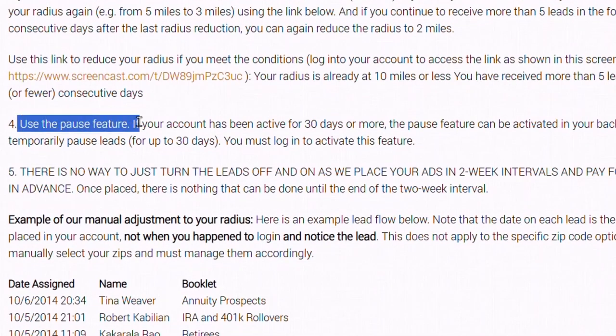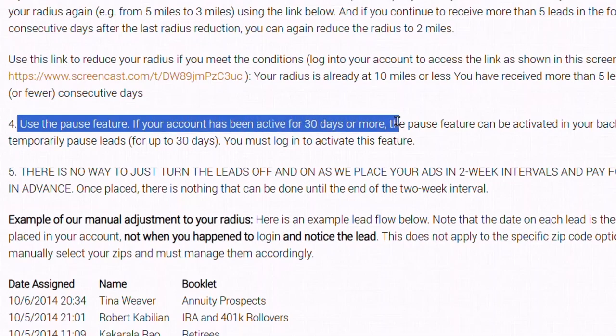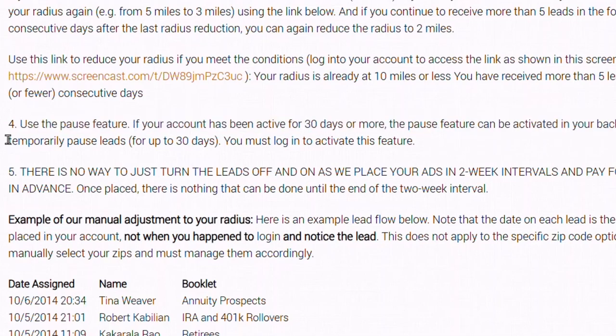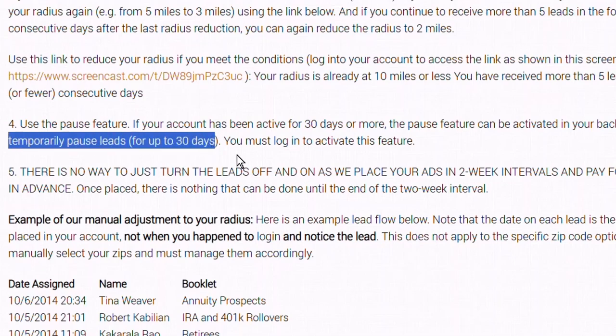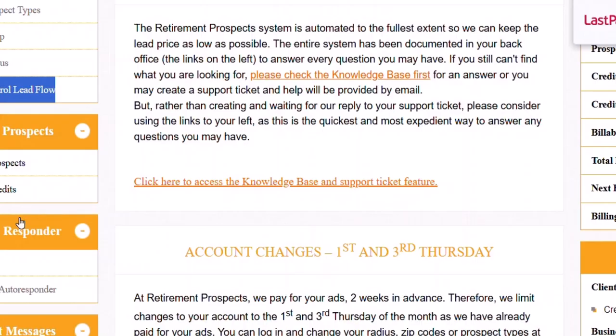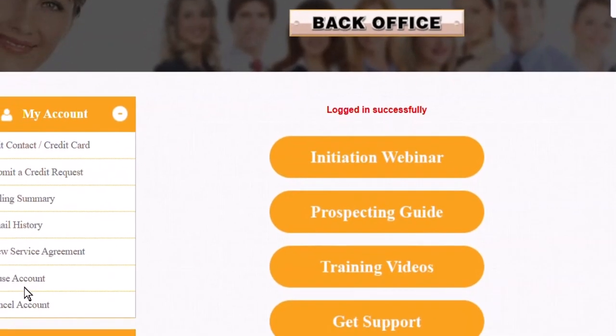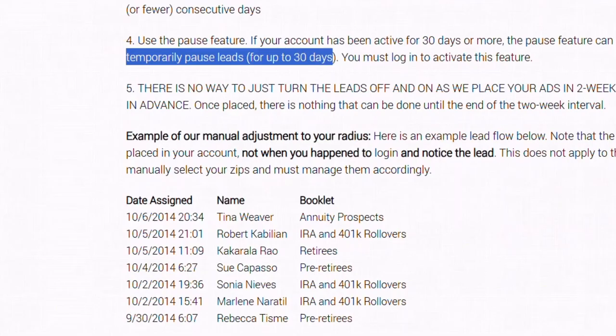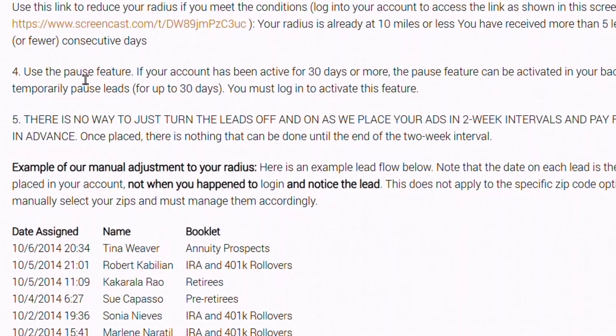Next, you can use the pause feature. If your account has been active for 30 days or more, the pause feature can be activated in your back office, and you can temporarily pause leads for up to 30 days. That's a feature in your account. You'll see it over on the left side here, Pause Account, right here. Okay, so those are 4 methods to adjust your lead flow.